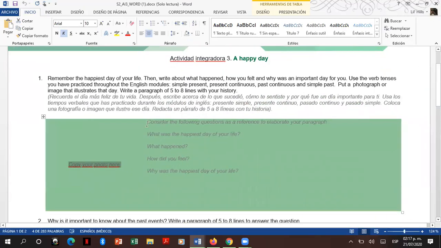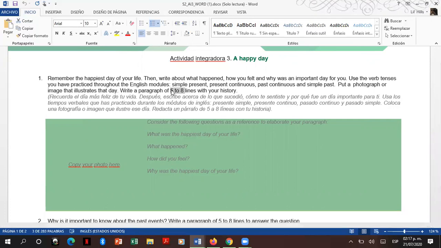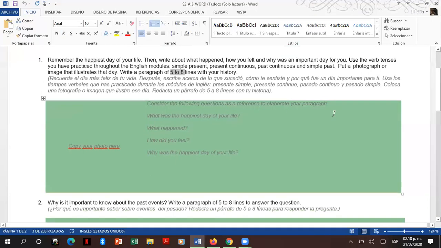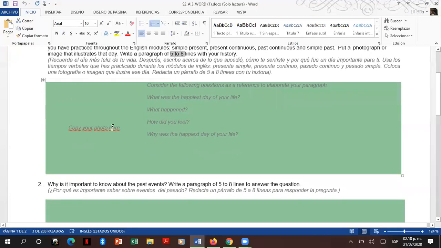Then it says, write a paragraph of 5 to 8 lines with your history. 5 to 8 lines, not 4, not 3, but 5 to 8 lines. If it's more, it doesn't matter. It could be from 5 to 15, from 5 to 10, 9, 11, 12, whatever, but not less than 5, right? Well, consider the following questions as a reference to elaborate your paragraph. Okay, as I told you, click, copy your photograph here and say here, answer the question.